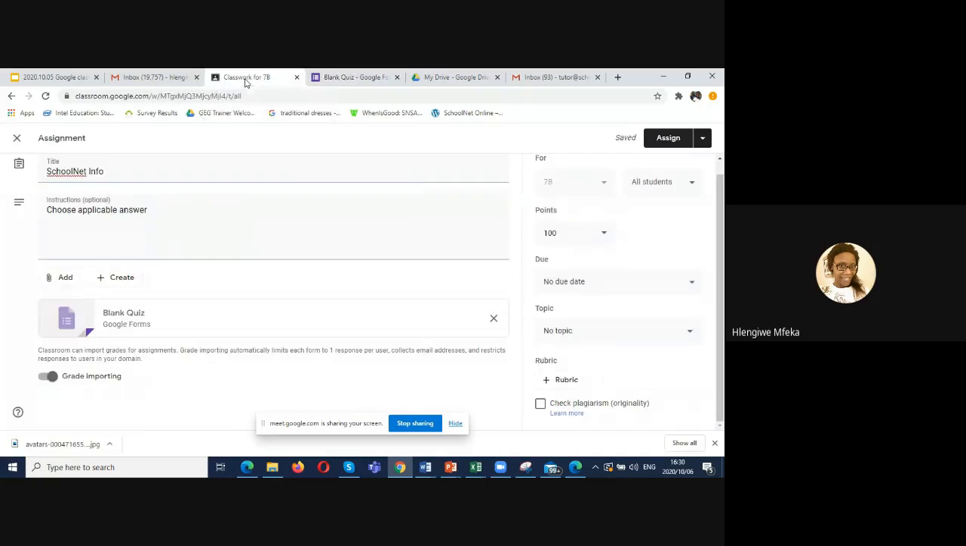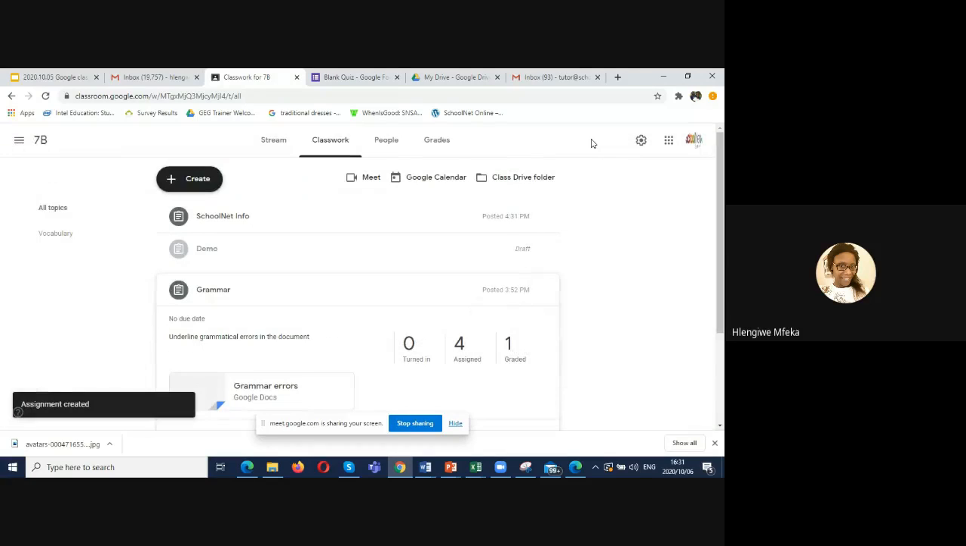Now I go back to my classwork. My second option is to assign my students from the class. Okay, so I assign, as you can see, it's assigning them this quiz. Once it's done, my learners would receive an email that they are assigned with an assignment, and there is going to be a link which directs them to complete the quiz.